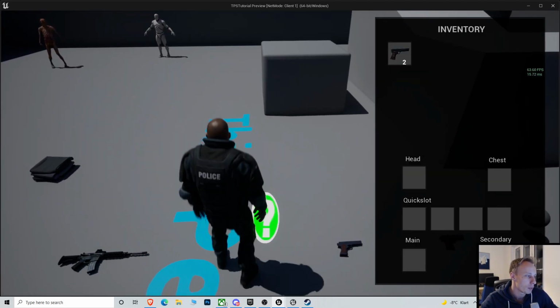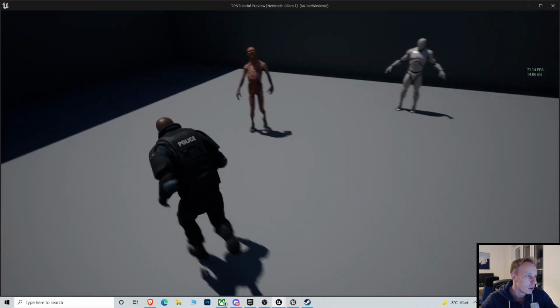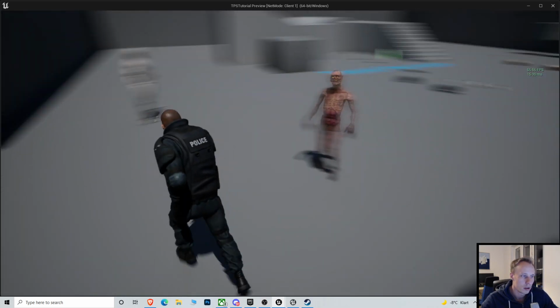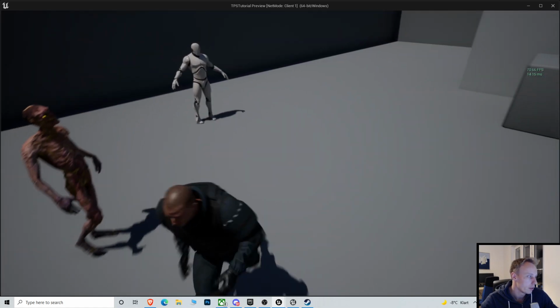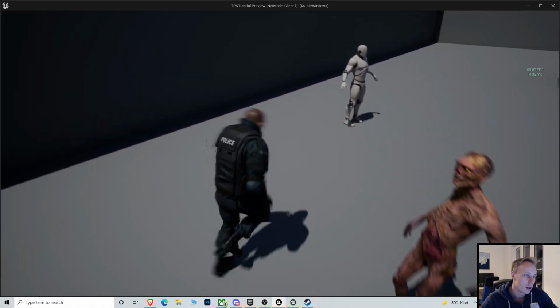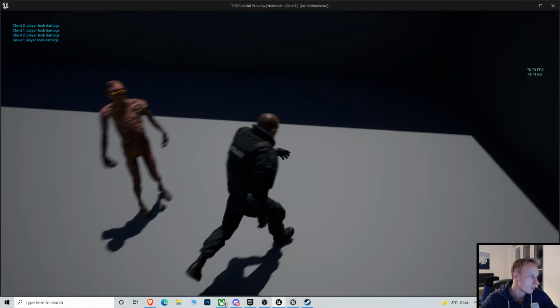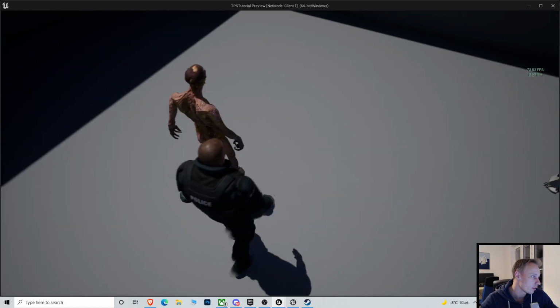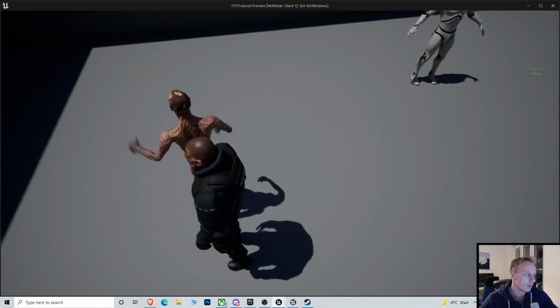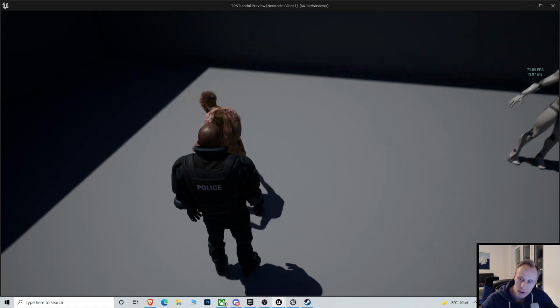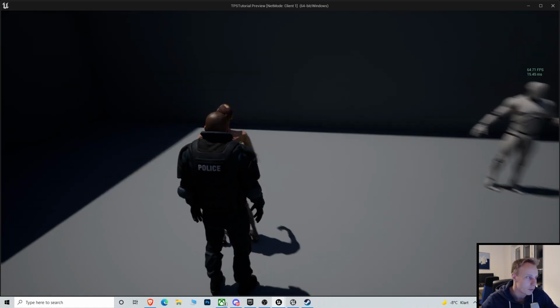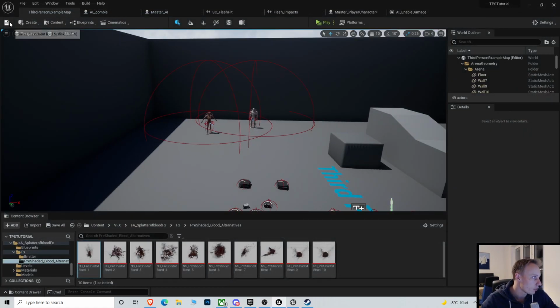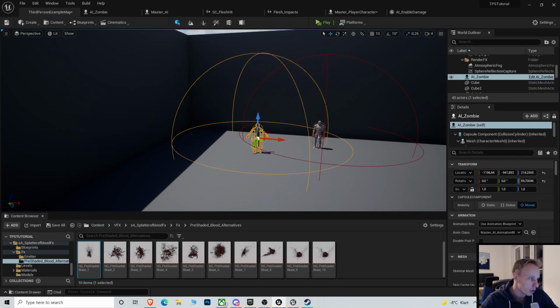We have this stupid rotation issue. Look, that's not very smooth, right? It's like snapping. We don't like this. Also, when he attacks, look. Owned. So we don't really want this either. So there's a couple of things we need to fix. The first one should be easy.